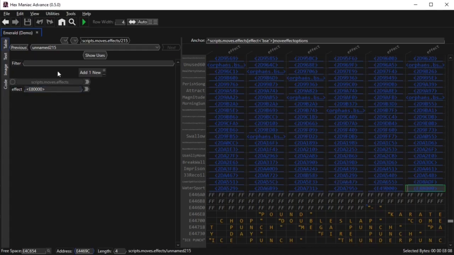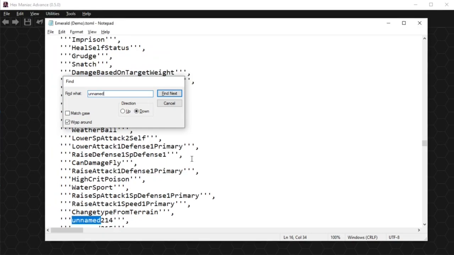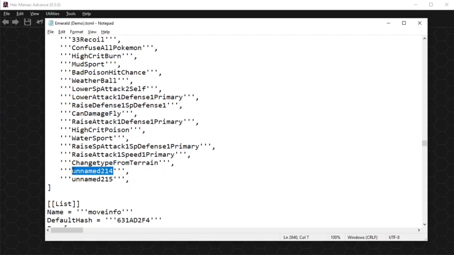There are also unnamed move effects that show up if you expand this table. I have 2 of them. Fortunately, I can reopen the TOML file again and access the move effect options list that contains all of the names of all of the move effects. As per my move editing tutorial, unnamed 214 is Hex, and unnamed 215 is Coil.